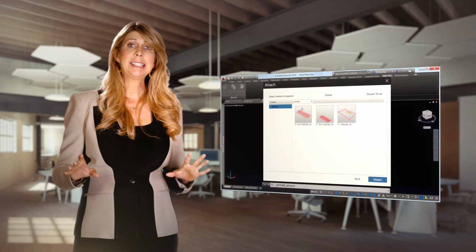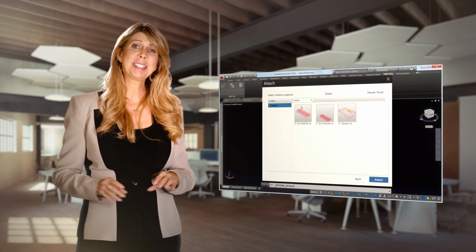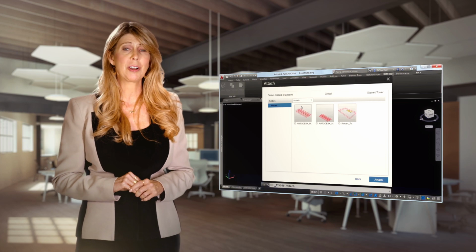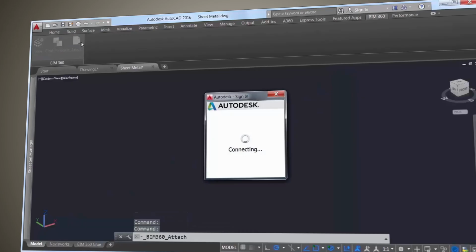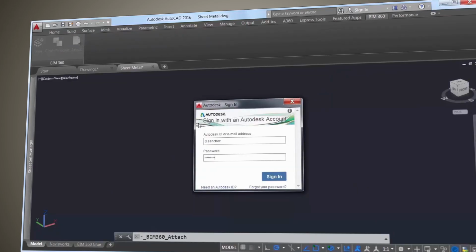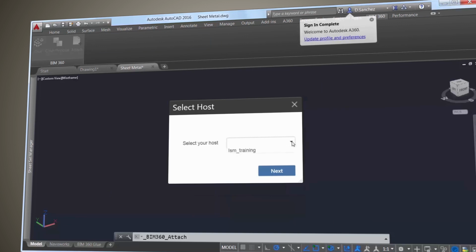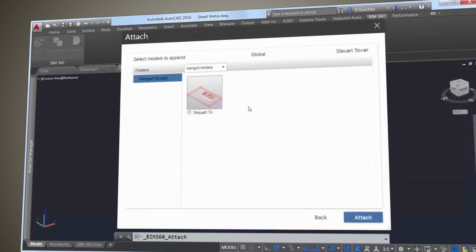AutoCAD now makes it easy to access Autodesk BIM 360 Glue software for model sharing and clash detection. Attach single or merged models to your AutoCAD drawing using the Attach tool on the BIM 360 ribbon tab. Access your BIM 360 Glue projects directly from AutoCAD by signing into A360 and selecting the project host.